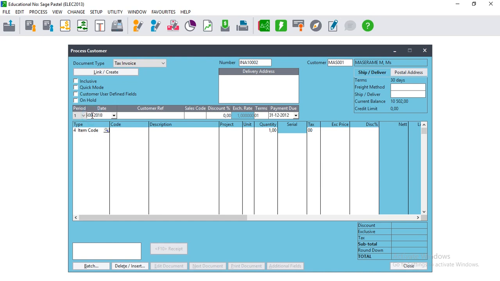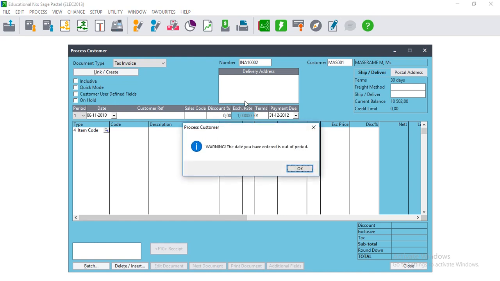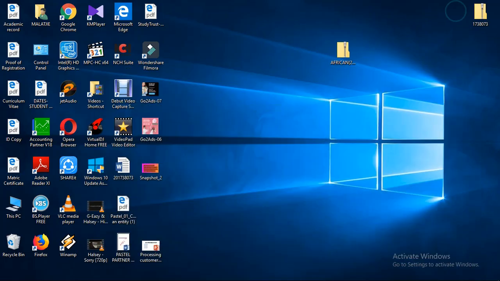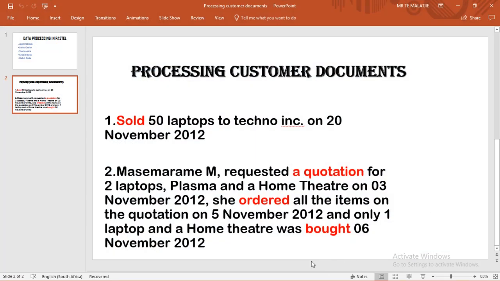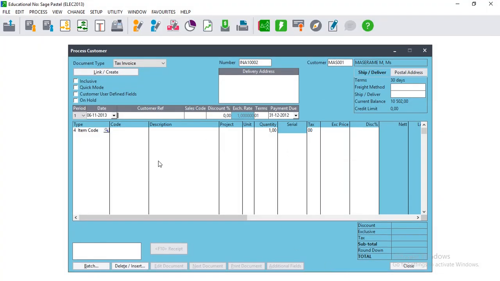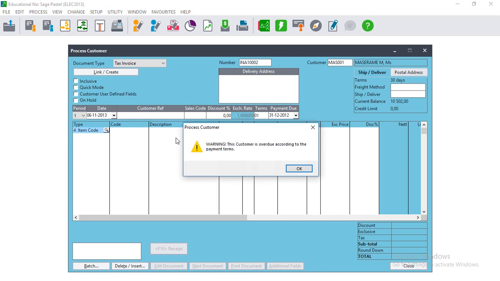The date is 6 November 2013. Then this one you just click on okay. Then the customer reference, okay, we are not given the customer reference there, so we don't have to put anything there. So you will just click on tab until you get to, you are told that the customer is overdue, that's okay.